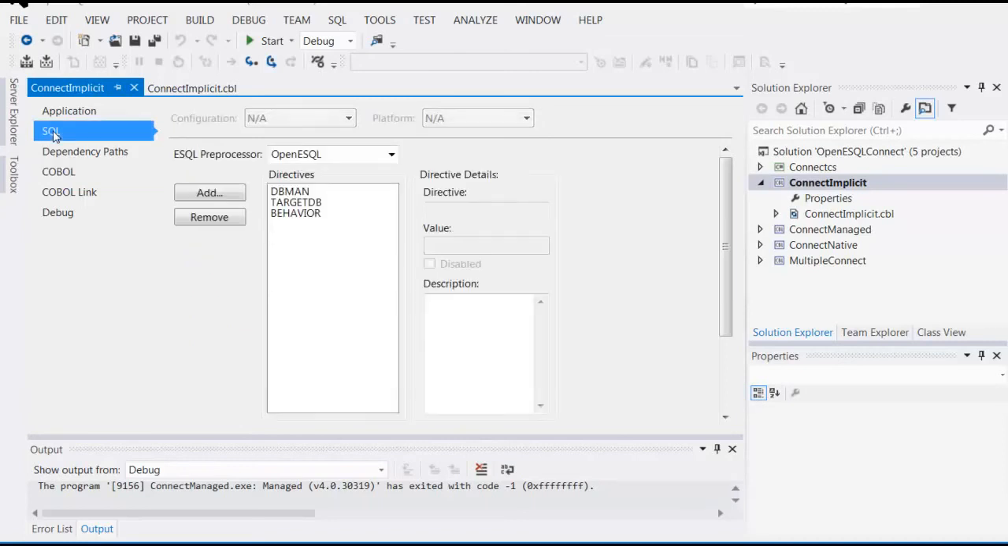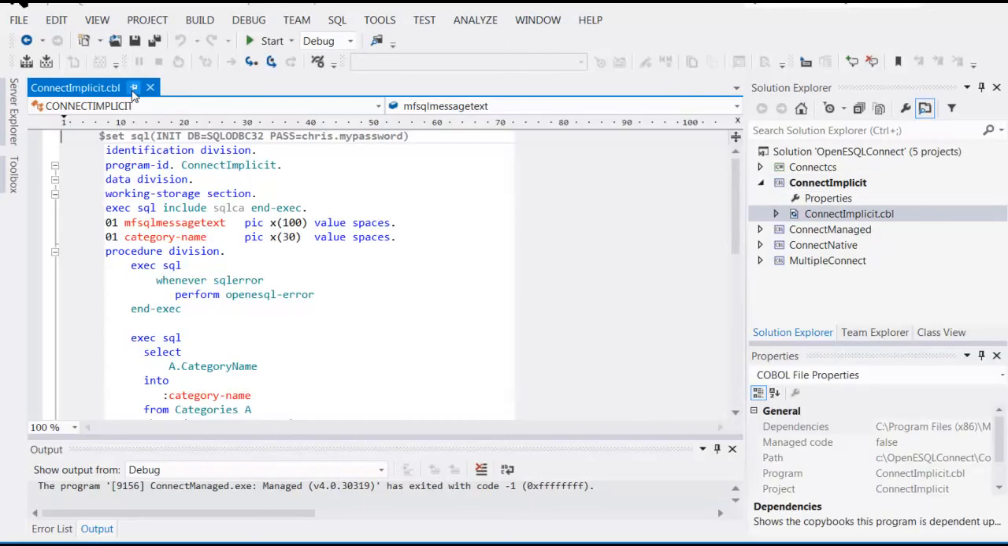There's also a SQL tab where you can set these OpenESQL directives directly. Here we're using DB manager equals ODBC. That's used for native code. You can also specify these directly in the program source, but here it's easier to do at the project level. For implicit connections, these are only supported for native code.